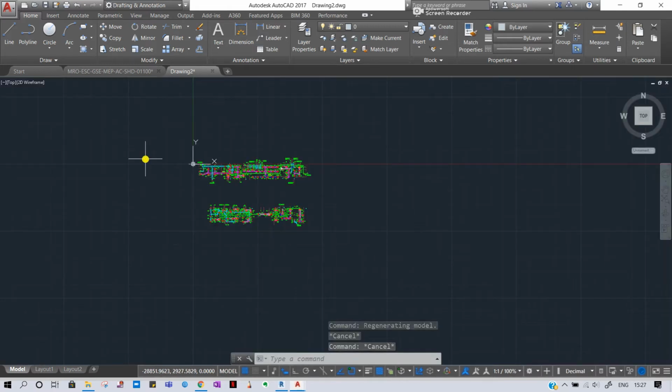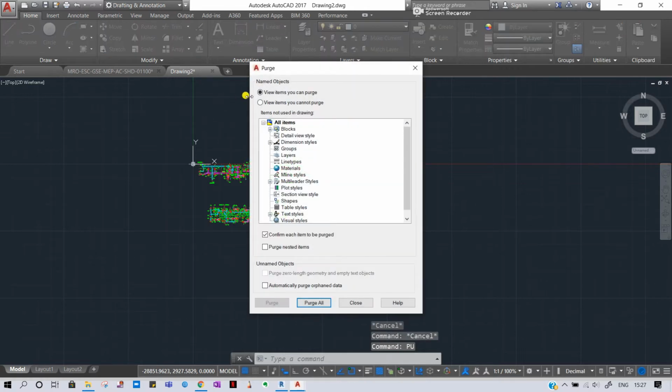Purge. I'll tell you how. Just type PU on the keyboard and hit OK. A window will come up like this, and just do purge all. You can see blocks, groups, layers. All these unwanted things in this CAD file will be deleted, so the file size will be reduced after purging.